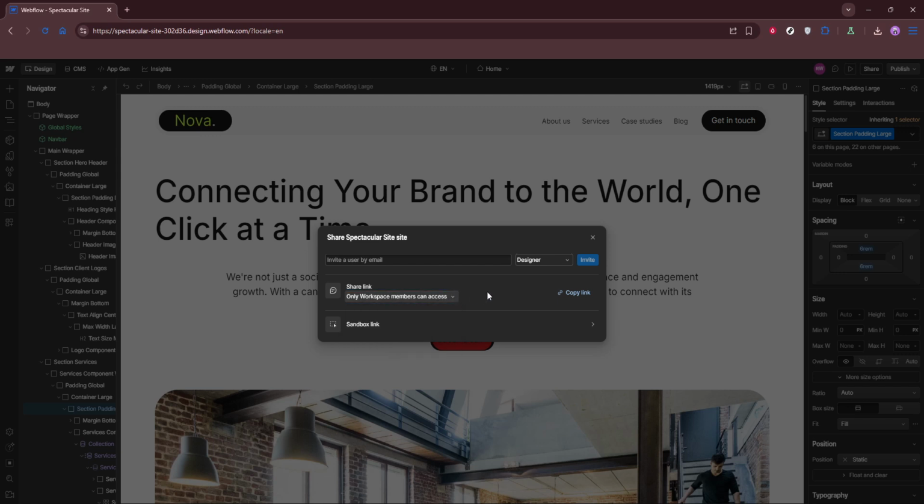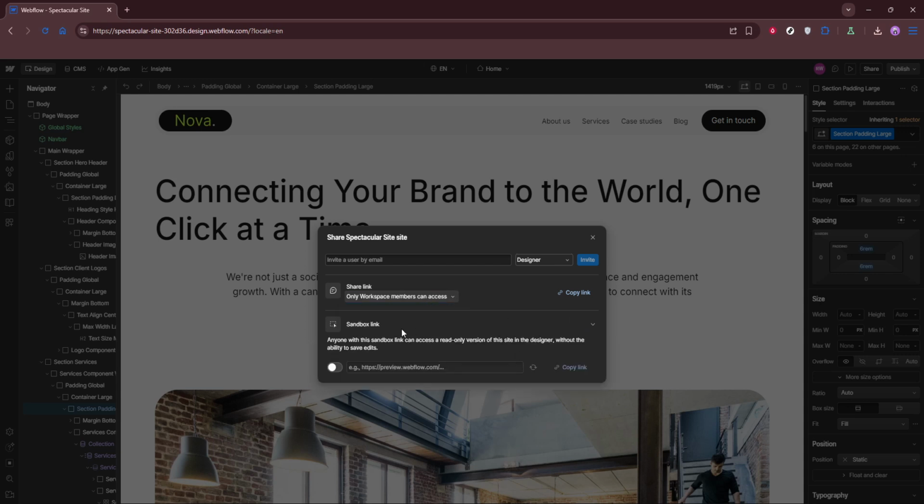A quick tip here: labels help. Add a note when you send the link so your recipient knows what they're looking at and what kind of access they have, such as viewing a preview or providing feedback.